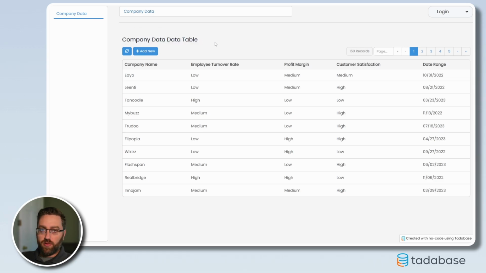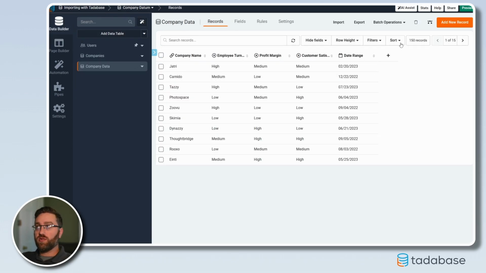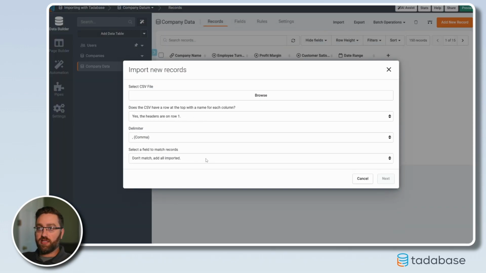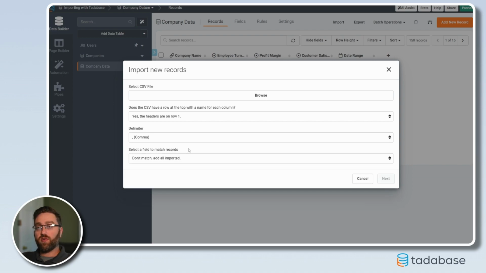Now, the next step for this particular walkthrough is talking about how to import additional records into this particular table. Now that we have everything already set up and created, we can, of course, go back to the data builder and go into our table and choose the import option and redo the entire process, except this time we're not creating the table from scratch or creating fields. We're simply just importing and potentially matching values that we already have in order to update or create new records.